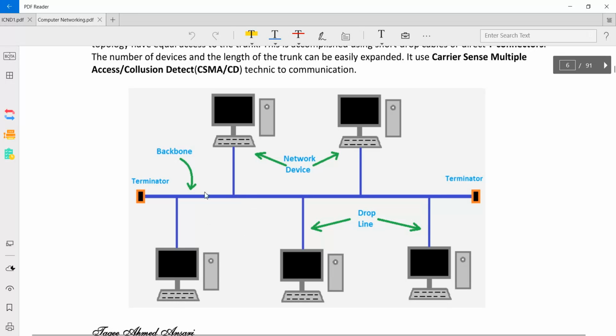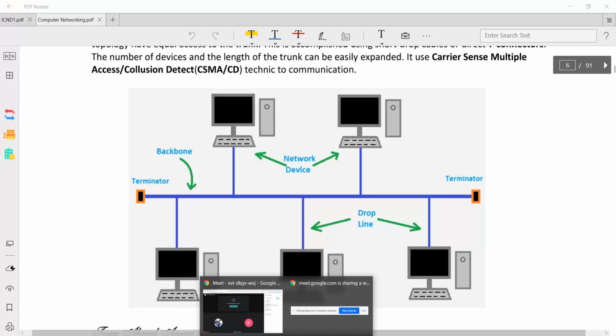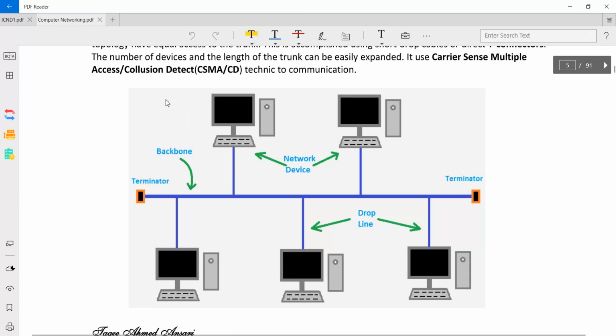Suppose two or three machines sense the cable at the same time when there was no communication. What happens? All three or four machines feel that there is no data on the cable, and they are ready to send. Now they will all send data on the cable at the same time, and it will collide on the cable. That means their data will collide with each other. When this happens, they can detect the collision, CD. So this means they can detect the collision.